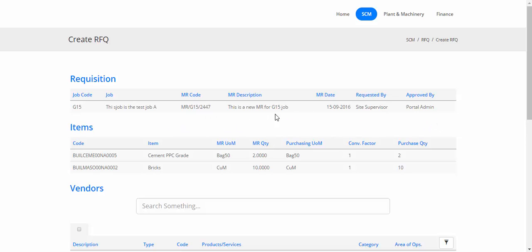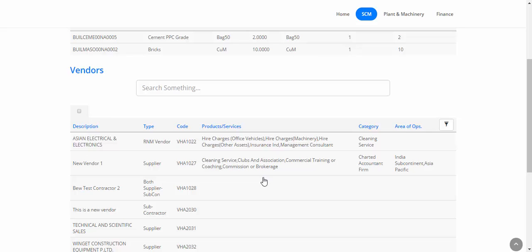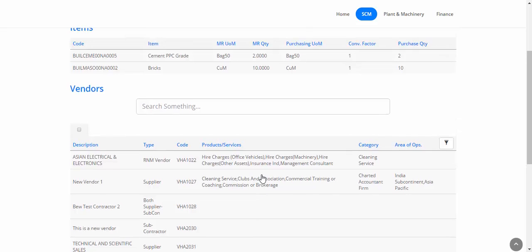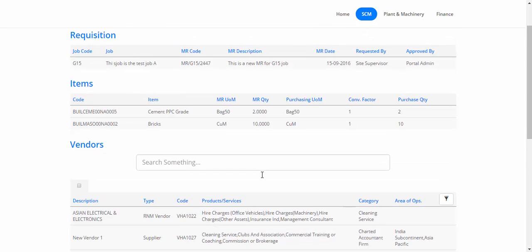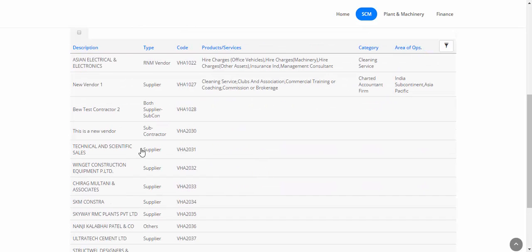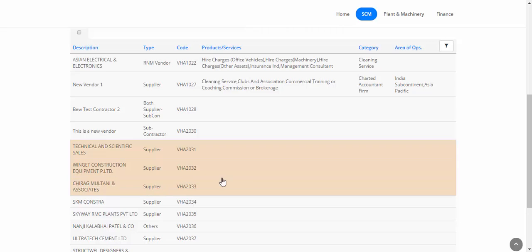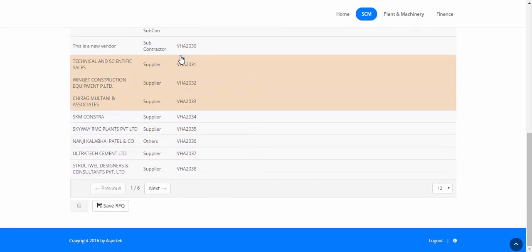So this is the details of the MR, the items in the MR, which is the 2 bags of cement and the 10 cubic meters of brick. And then I have to choose which vendor I want to circulate this RFQ to. So let's just choose these 3 vendors. So I've chosen these 3 vendors and I click on Save RFQ.